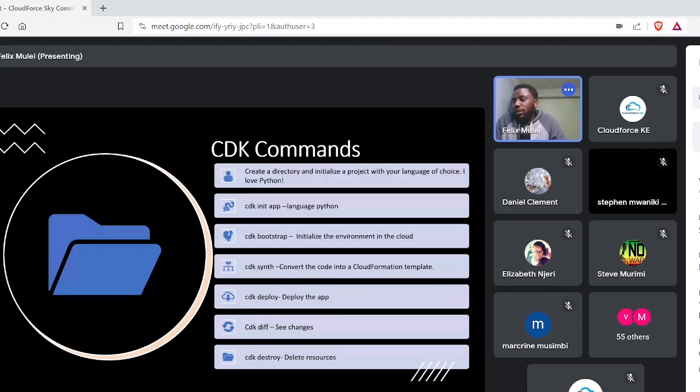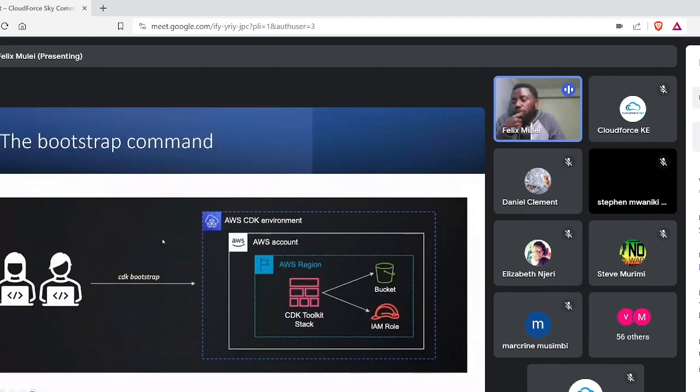So before I open my VS Code, this is essentially what the Bootstrap command is going to do for you. It's going to create this environment in your AWS account in that particular region. Essentially a bucket and the roles that are required for you to work there. So this is essentially what it does. It's not creating other resources like, let's say, an EC2 instance, an S3, DynamoDB, or a VPC. No, it's essentially just initializing the environment that you're going to be working in AWS.